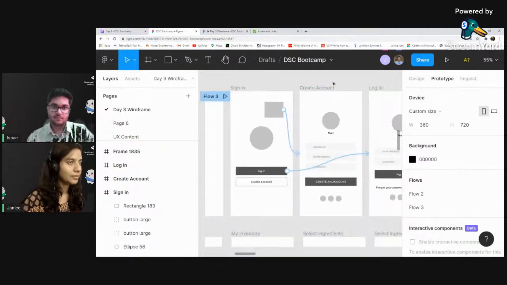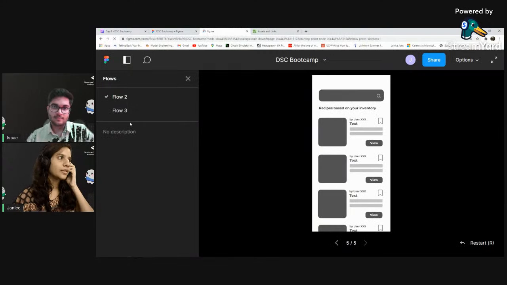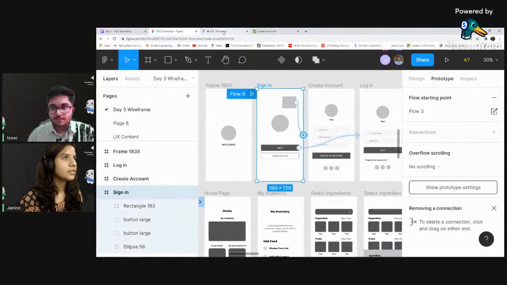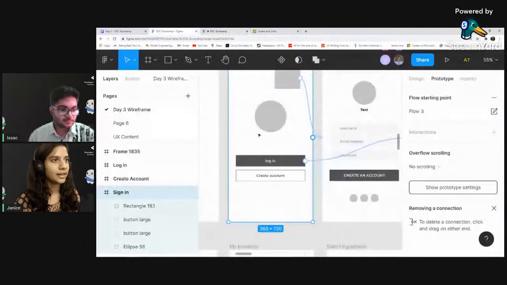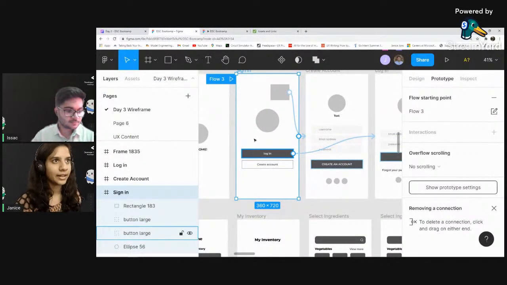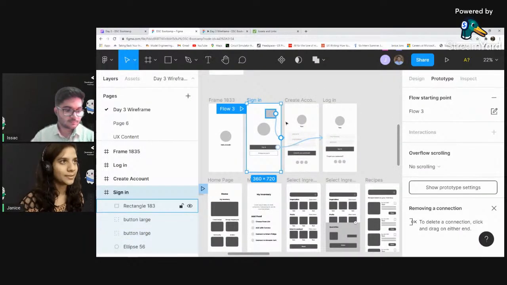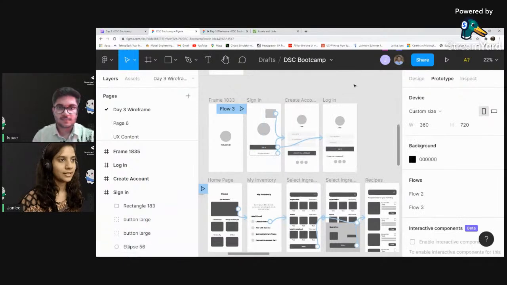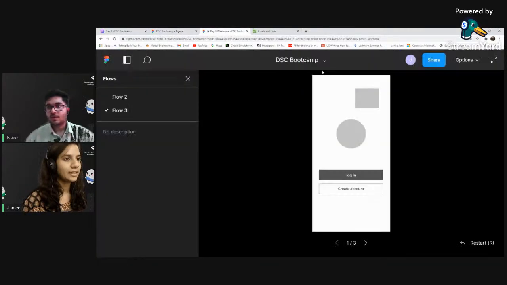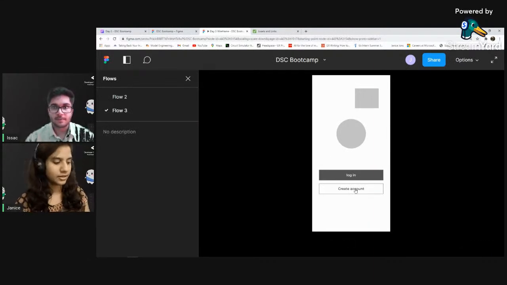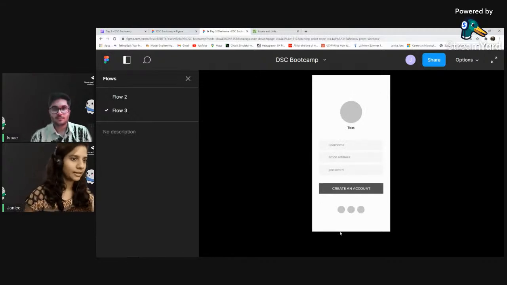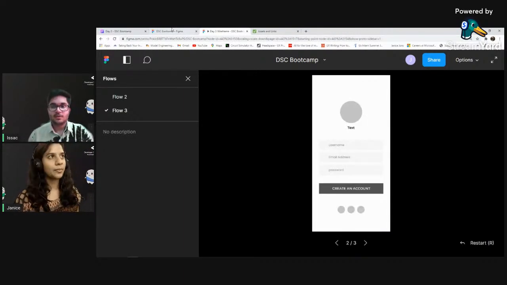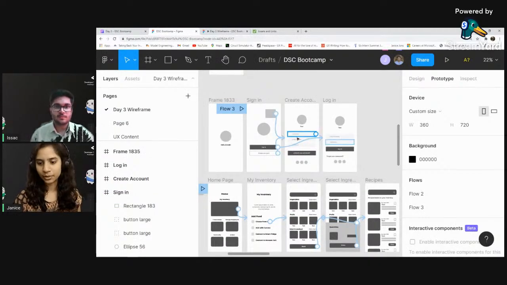Now if I play this, as you can see, the login part I attached to this screen, and this particular rectangle I attached to the create account screen. The create account button also I attached to the create account screen. If I press create account, it will go to this page. If I go back and click on this rectangle, again it will go to the same page. So whichever part you point the arrow to, that's the screen it will go to.